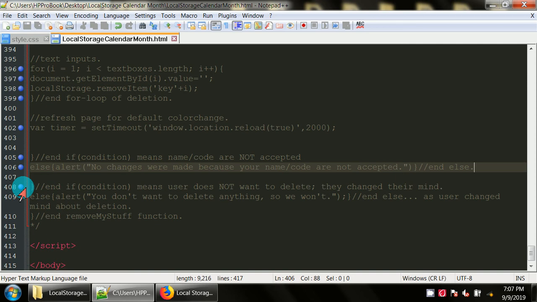When the pop-up first came up and says, "Are you sure?" instead of the user saying, "Yes, I'm sure," this time the user said, "No, I changed my mind." So that's where you get to this portion, and it means the user does not want to delete, they changed their mind. So here we have else alert: "You don't want to delete anything, so we won't." And so that's the end of that outer else. The user changed their mind about the deletion.